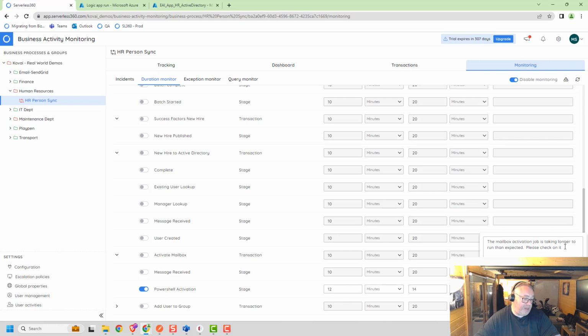Check on it. So this is where I could write some notes for the support operator when they get an email that this is taking longer. I can tell them what to do. So I might say go and check on the automation account and see if there were any errors in there or something like that. So that's how easy it is to set up. You just see these sort of durations that you can configure for the shapes in BAM, and then that basically gets it up and running. We'd be regularly checking to see if any of these transactions have this stage taking longer than we expect.